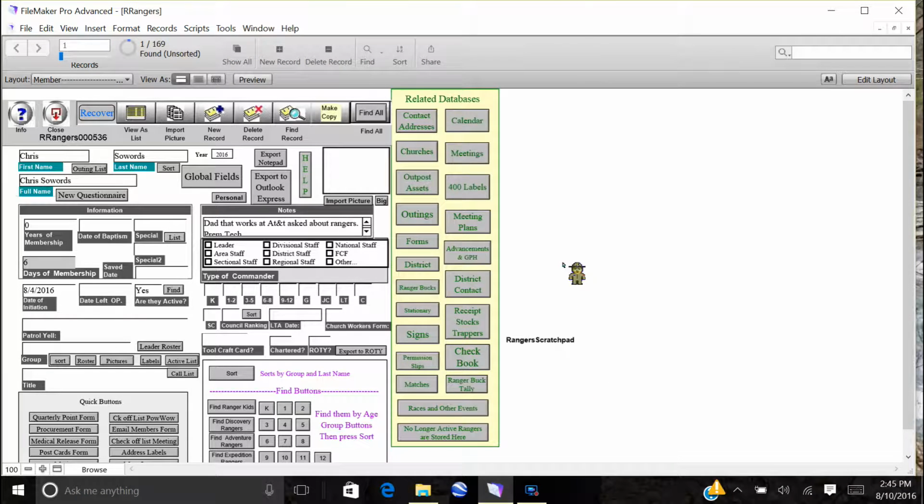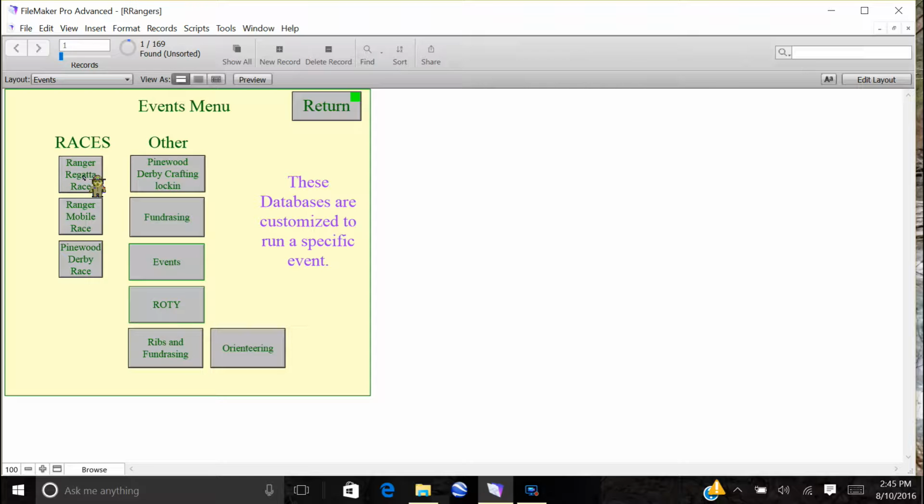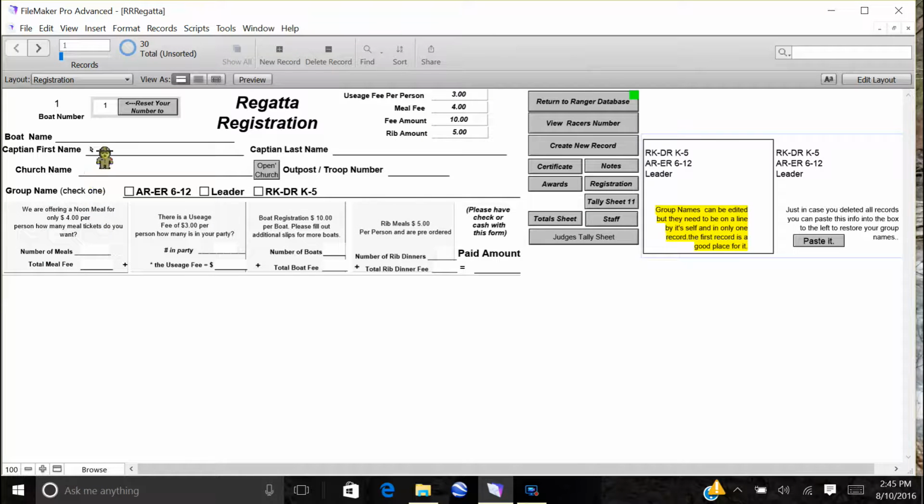All right, I'm going to get into a little bit about regatta racing. This is the Ranger database. I'm going to go over here to the part that has to deal with the regatta racing. Basically, it's compiled in FileMaker Pro, and it's a runtime version. It's included in the Ranger database.